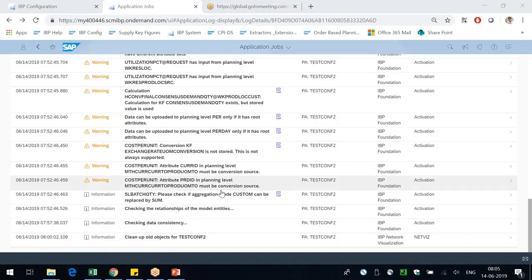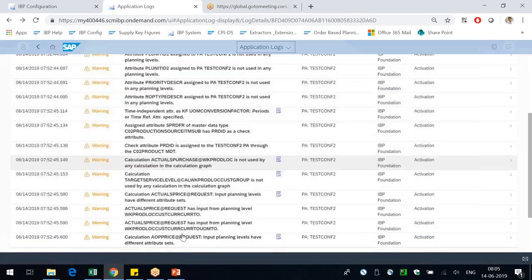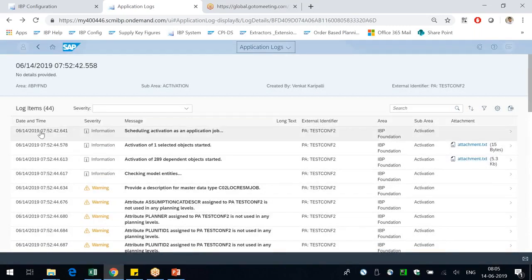See, now our planning area will take a lot of time during activation. Earlier it used to take almost 9-10 minutes, but now it is taking more than that, because I said it's version specific, and I also said every key figure is a version specific key figure. So let's see how much time it will take. It started at 7:52 our time.